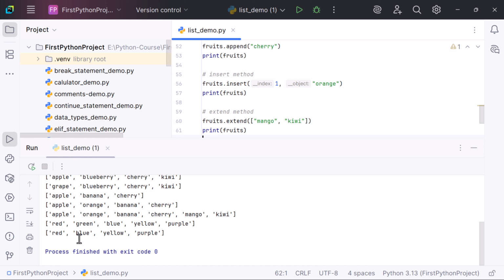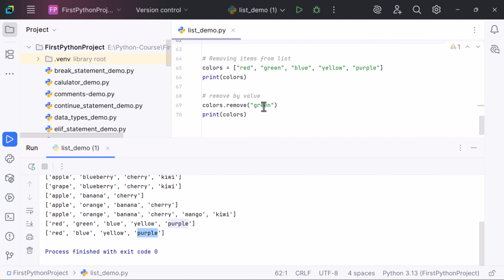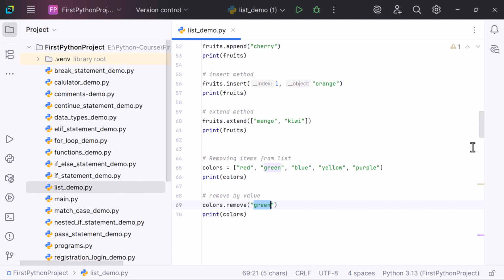Next, run the program and you can see the output: red, blue, yellow, purple. Notice here the green color is removed from the list. This is how we use the remove method to remove an item by value from a list.